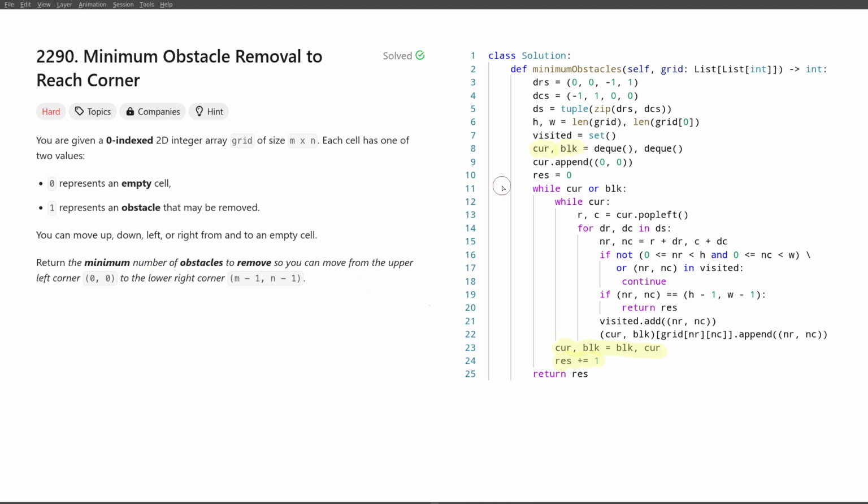So the rest is just standard boilerplate BFS on a grid. We have directions up, down, left, right in whatever order we like. We have here a tuple of zipped directions, so now this will be the difference in row and difference in column. Remember height and width. We'll be keeping a set of visited nodes. And of course, since it's a BFS, we are using queues. Queues in Python are implemented as double-ended queues.